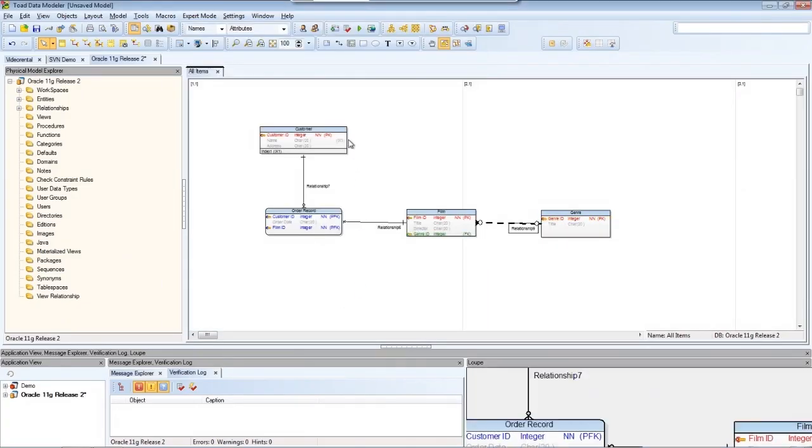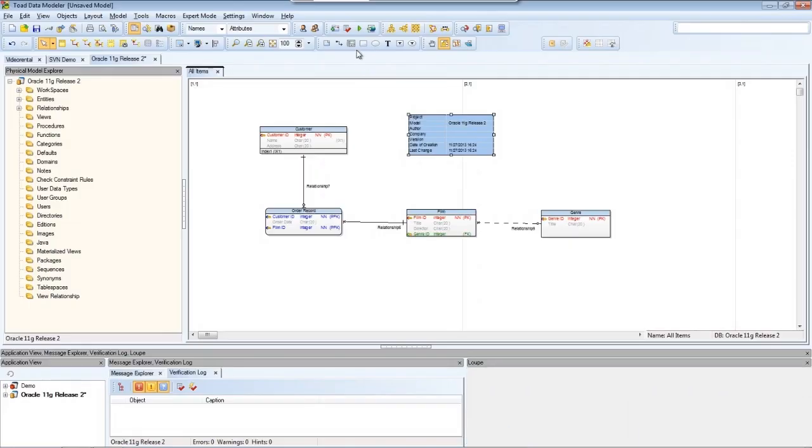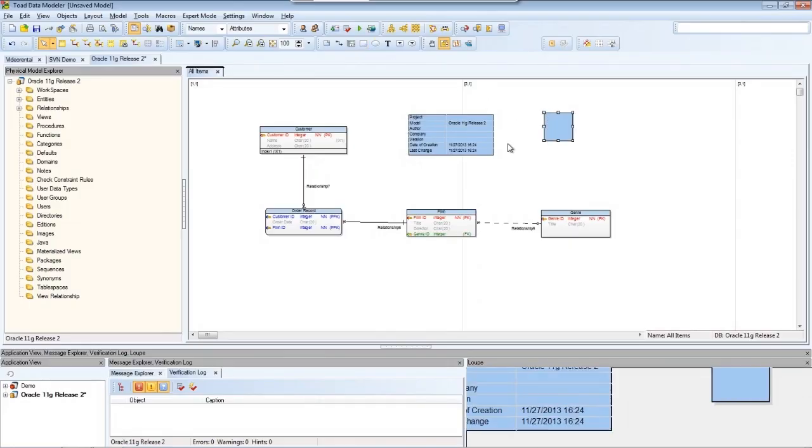I can also add other informative items to my workspace, such as stamps, shapes, text, and notes. I'll continue adding things to my model until we have a model that's more fleshed out, like the video rental model that we saw at the beginning.